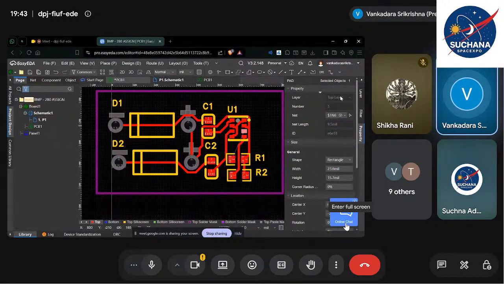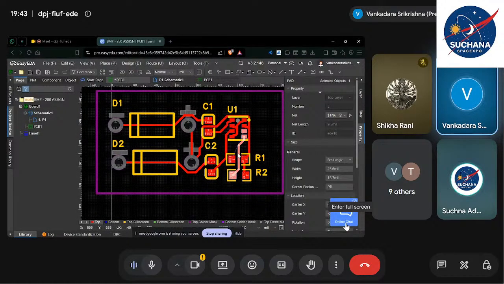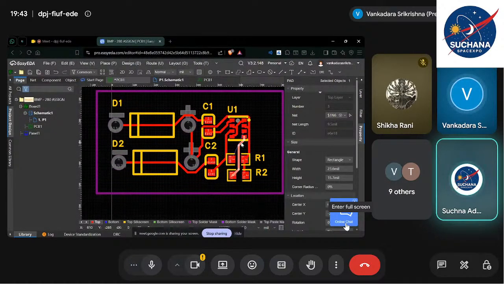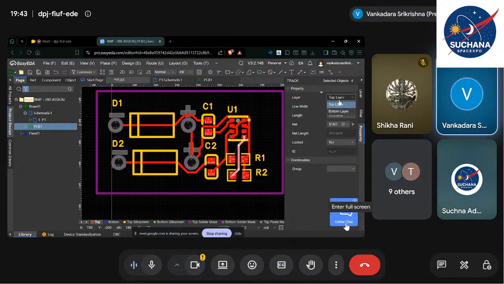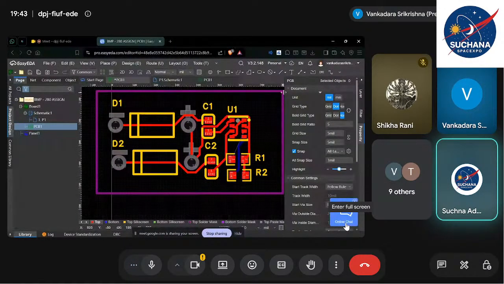There is no editing option for this one. At least for the one whatever you have routed, you need to change it from top to bottom. For this one, change it from top to bottom. Change it to bottom. Now you route it in the top.